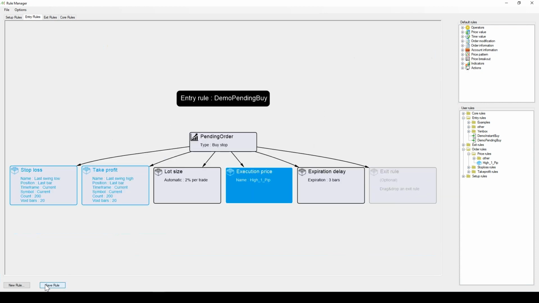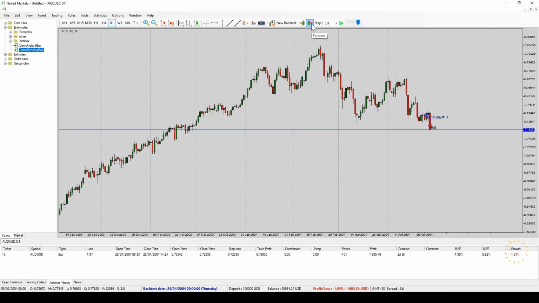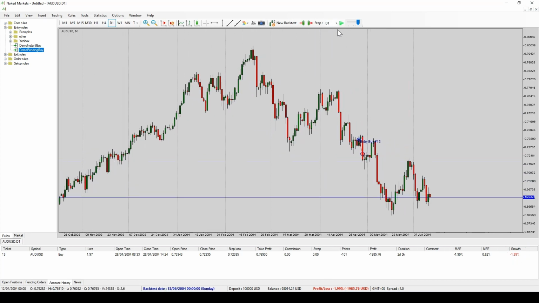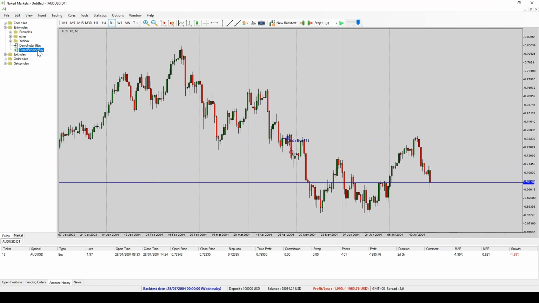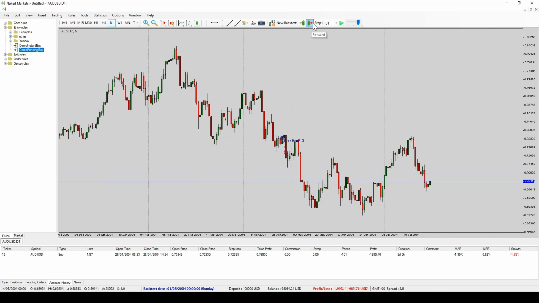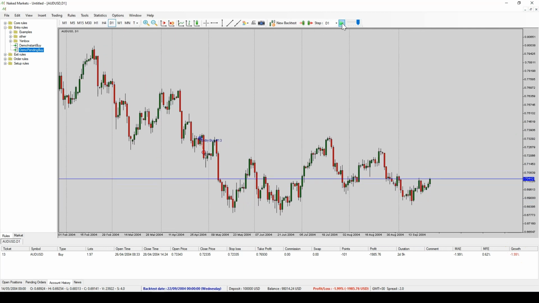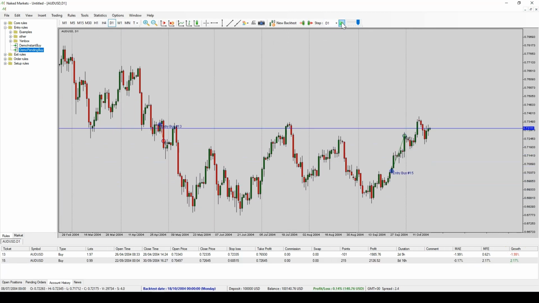As usual, we save the current rule. As seen previously, you can create the order by drag and dropping the entry rule on the chart. In this first case, the stop loss has been triggered, showing the 2% account loss. In this second case, we can see that the order is deleted after the expiration delay of 3 bars. In this last case, the take profit is fulfilled.